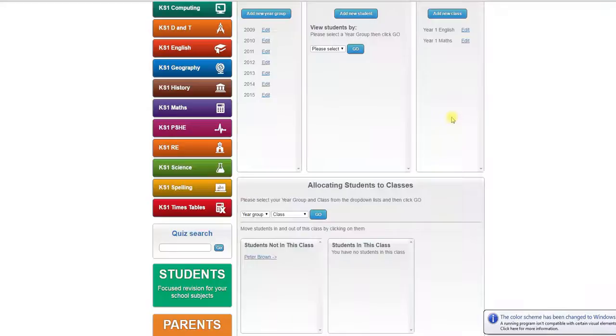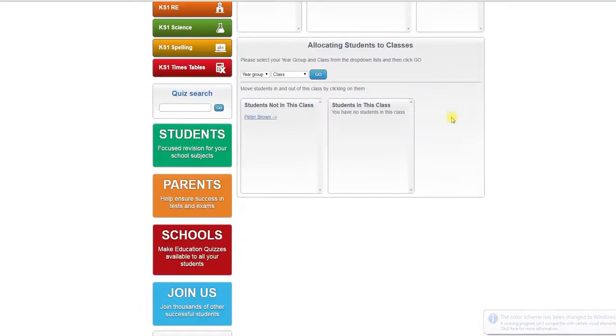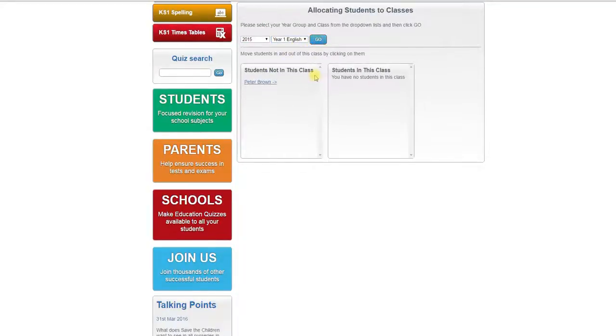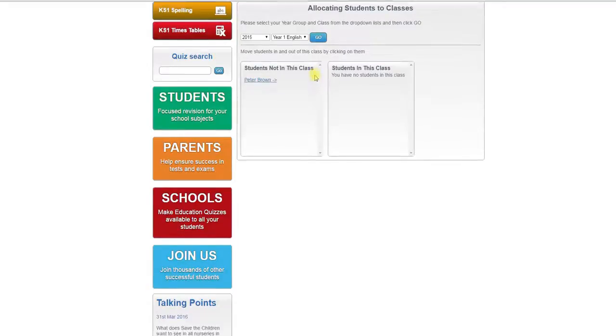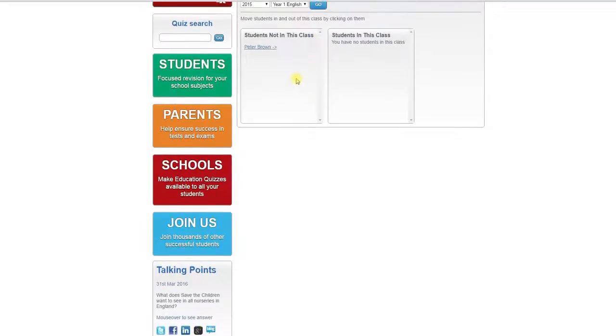Now that we have created students and classes, we can use the last section on our page to move the students into the relevant classes. Select the year group and a class, and then click Go. You will see the list of students in one chosen year group that are not in the classes, as well as the students that are in the classes. Simply click on any student to move him or her into and out of the classes, as so.